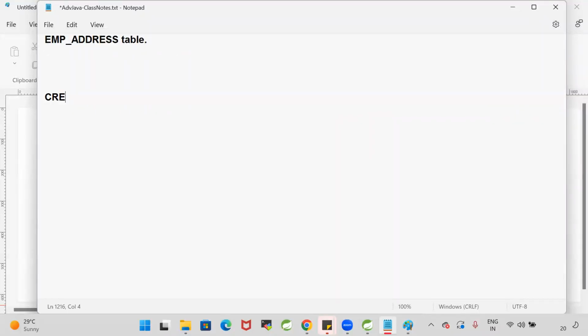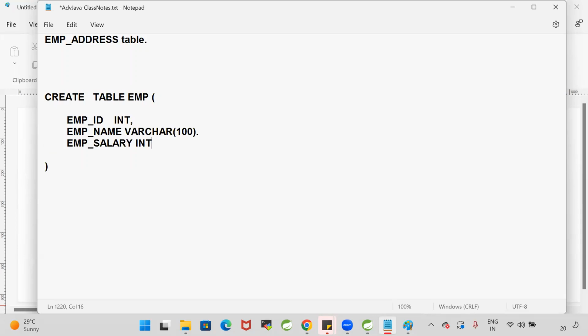So can you tell me the query to create a table? Create table employee. Now this table will have ID, name, and salary. So let me take employee ID, which is an integer, employee name, which is varchar, and employee salary will be available. That is also an int type. So right now you can take this employee table.